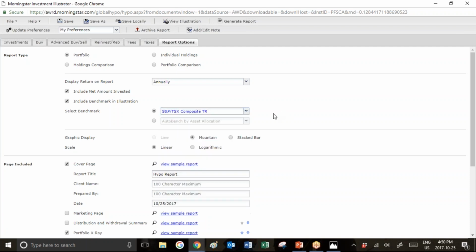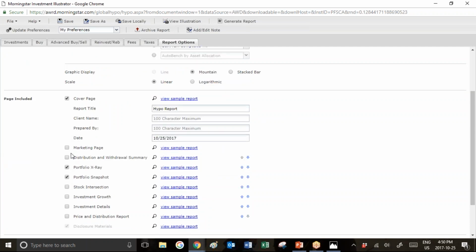There's many different indexes, just composite TR, and then cover page. The marketing page is great. Portfolio X-ray has a lot of detail. Snapshot just gives you your general overview. And then report title, you can put anything you want in here. If this is a seg fund, you could put, say, balanced investor here, client name, whatever the client's name is, prepared by yourself, and it'll automatically pop up.